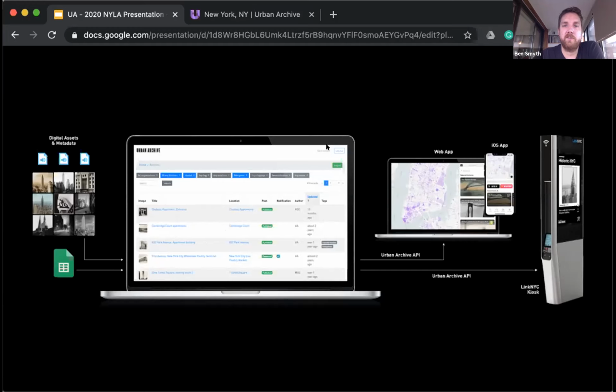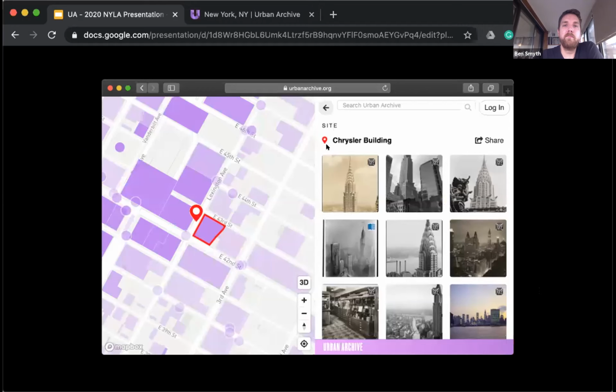And you can actually see that we also are using that same API to power our Link NYC integration, which I'll talk about in a minute. So what does this look like? Once we get these various assets at a particular location, we're providing users with the ability to view various assets from different organizations at that individual lot.